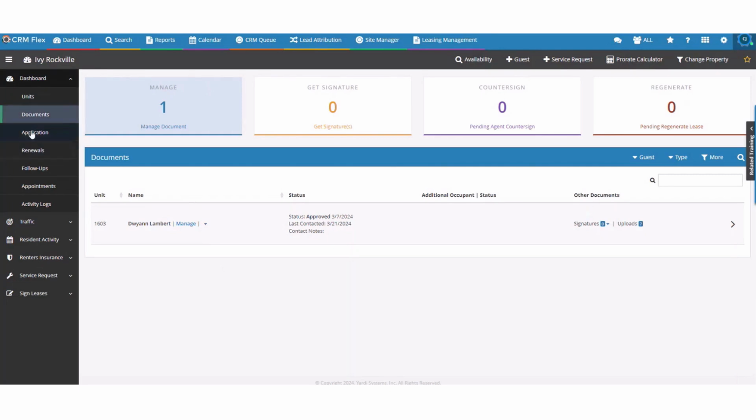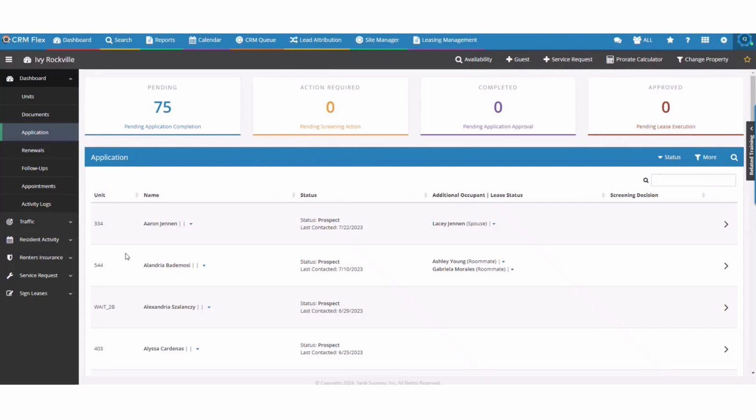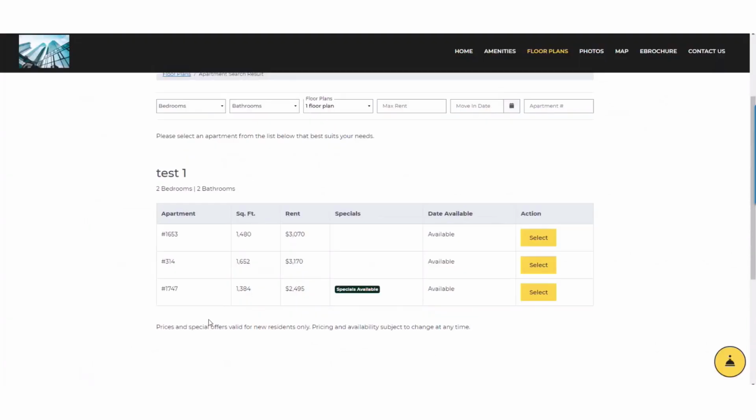Moving on to the application section. This is a brief overview of the applications in the system. This area also includes applications that prospects have gone in and started creating, but maybe haven't paid for yet, where you can go through on the website here and select a unit.